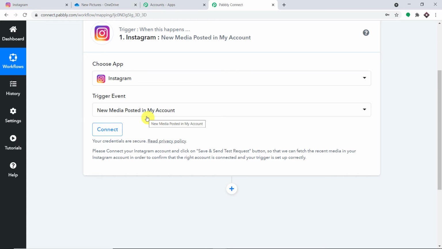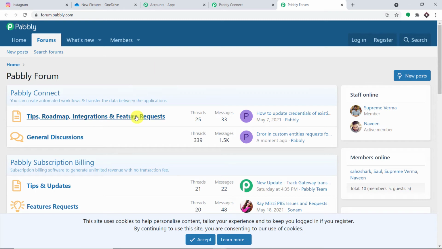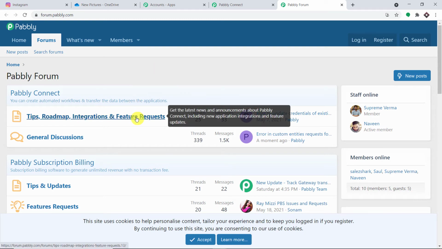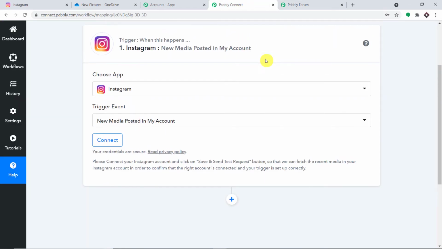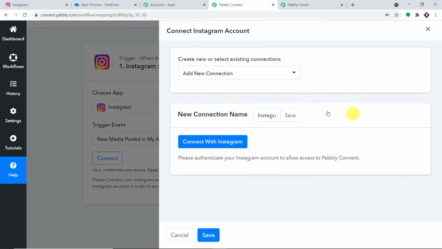In case you want more trigger events, all you have to do is approach the help section. When you click on the help section, you will be straight away directed to Pabbly forums. You can make a request here for the trigger events that you want. Let me take you back to Pabbly Connect and click on connect. In the new connection name, let me click on connect with Instagram.